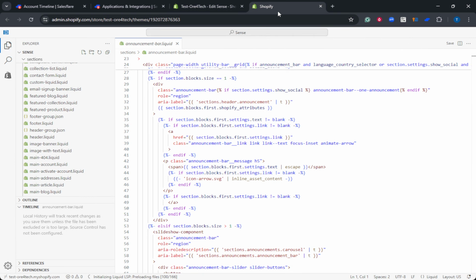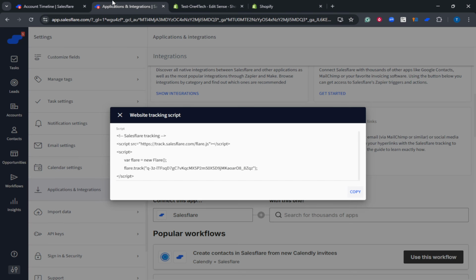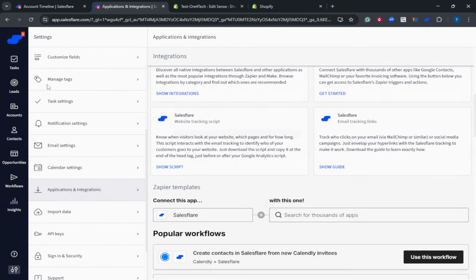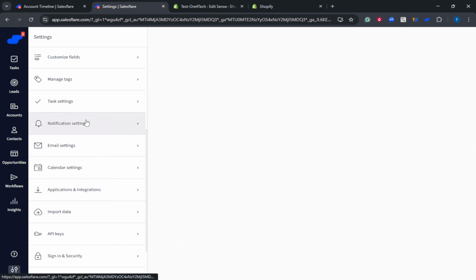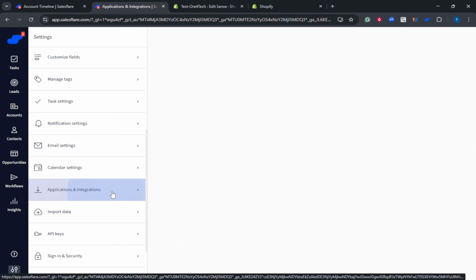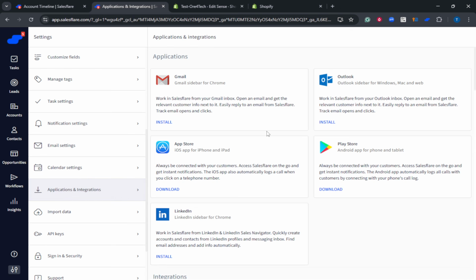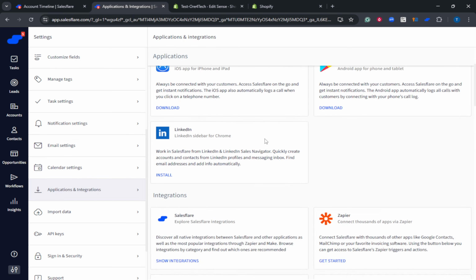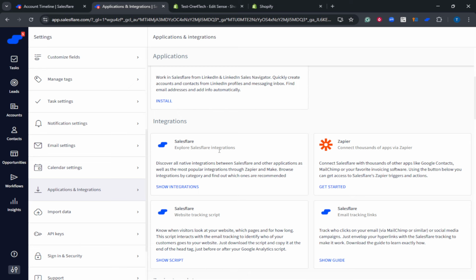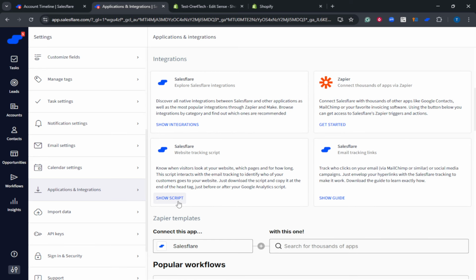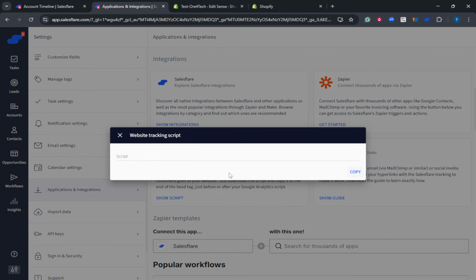First, open Salesflare and head to your settings. Click your profile icon or the Settings menu, then navigate to Settings, choose Applications and Integrations, and scroll until you see the Website Tracking section. Click Show Script to reveal your unique tracking code. This snippet is what connects your website to your Salesflare account, so keep it as is and don't modify it.